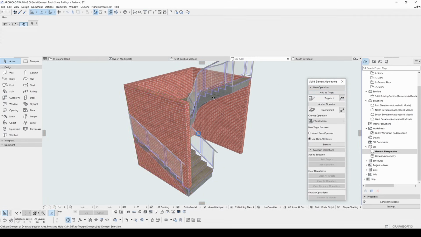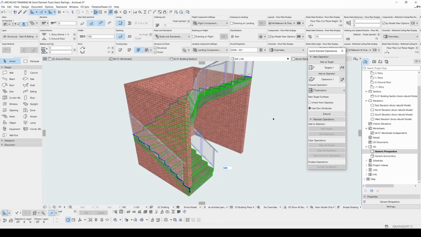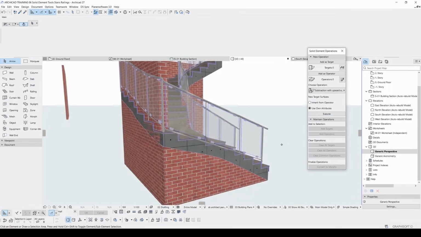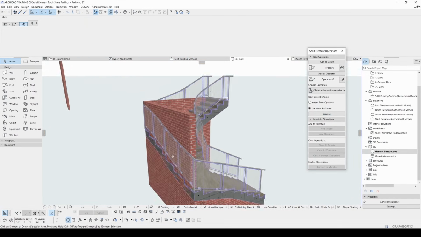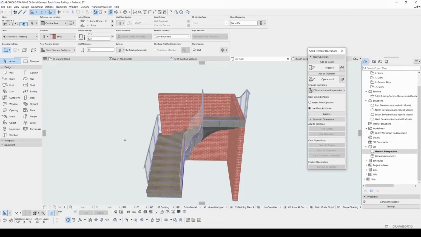After that, we will click this stair and click as operator. Our third step will be choosing the operation. We will click this menu and we will select this subtract with upward extrusion. With this command, this part will be removed from the whole wall. Now we will hit execute. And you will see that it will be automatically trimmed by the stair. Very useful for this kind of job.